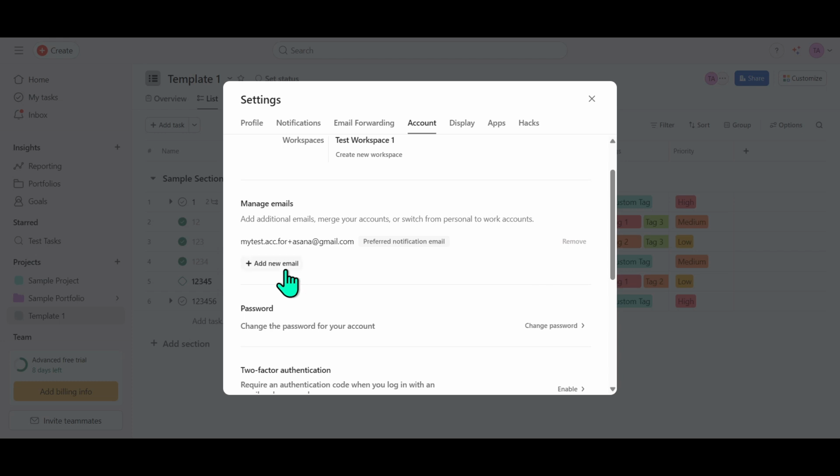Now, it's time to enter the new email address you wish to add. Ensure that this address is linked to an Asana account you've already created. Adding an email is a simple process, but double-check for any typos to prevent issues down the road. Once you've entered the new email address, you're all set. Asana will seamlessly integrate it into your account, allowing you to use it as your primary method of communication.